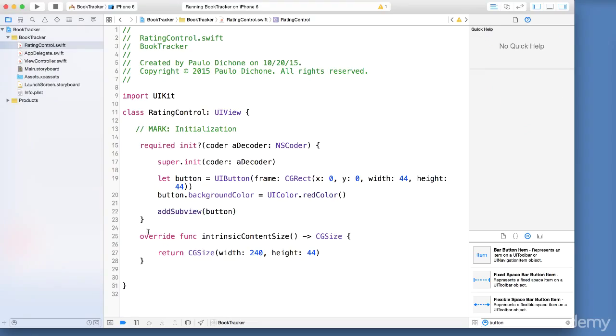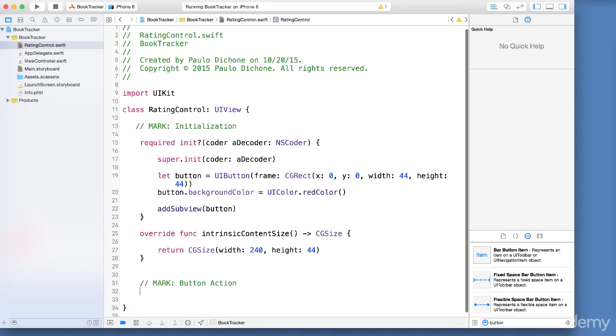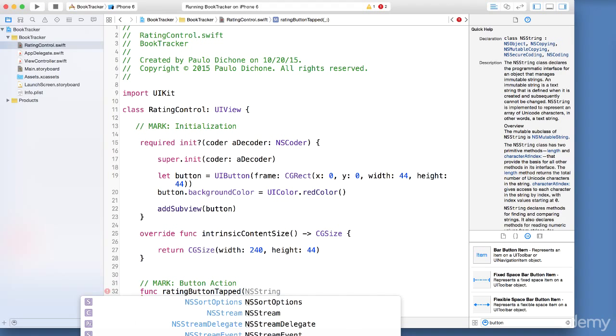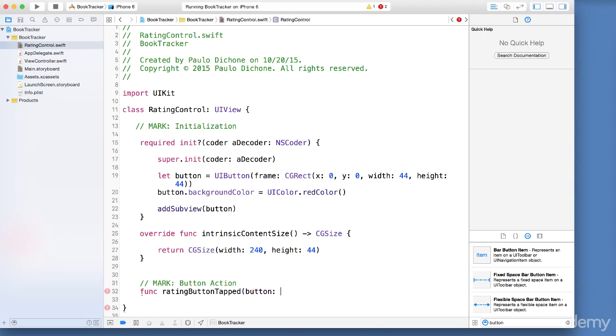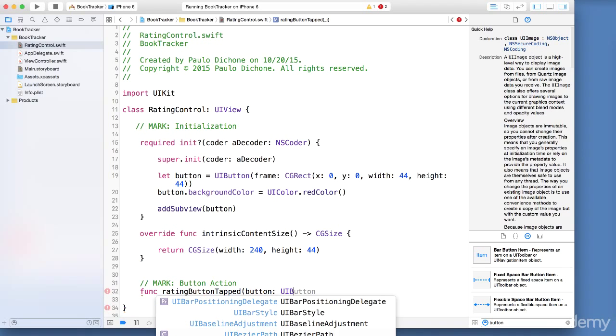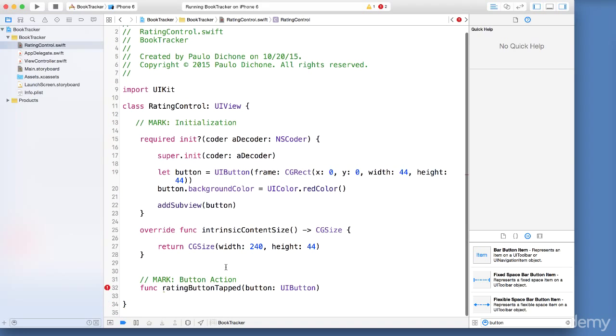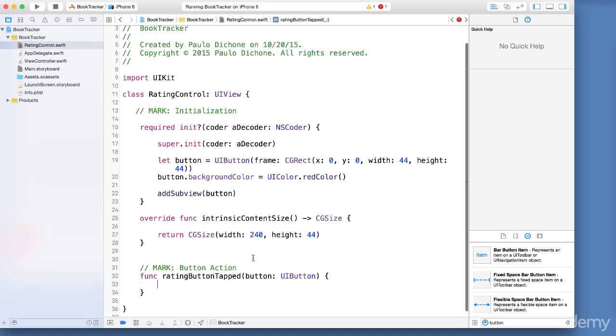What do we do after our overridden function there? Here we can say MARK. Again, this is good for commenting your code. Say button action. So we're going to say func, we're going to create a method here. Say ratingButtonTapped. Okay, we're going to pass in a button of type UIButton, because that's what we're going to pass in order to fetch the event.